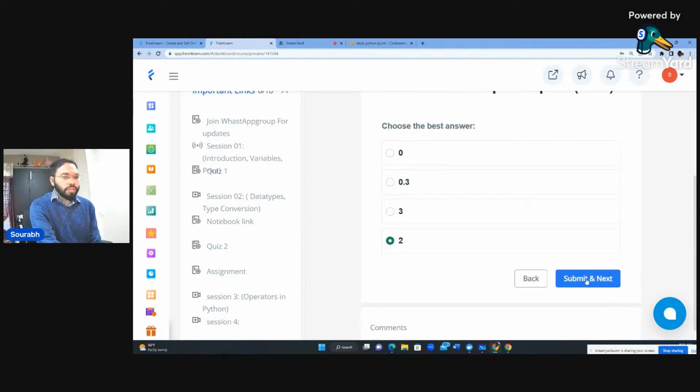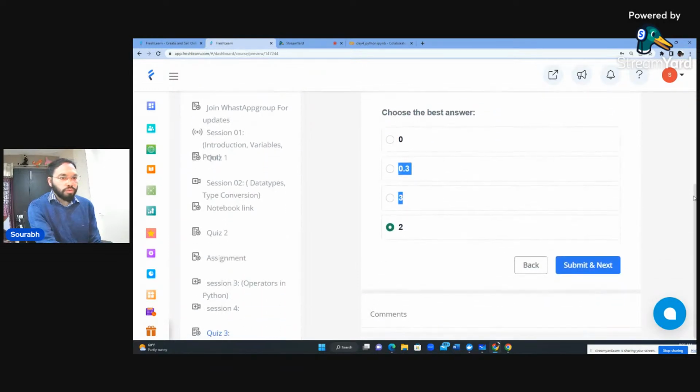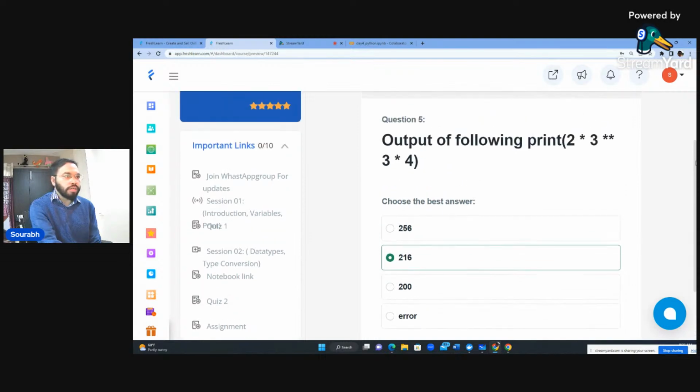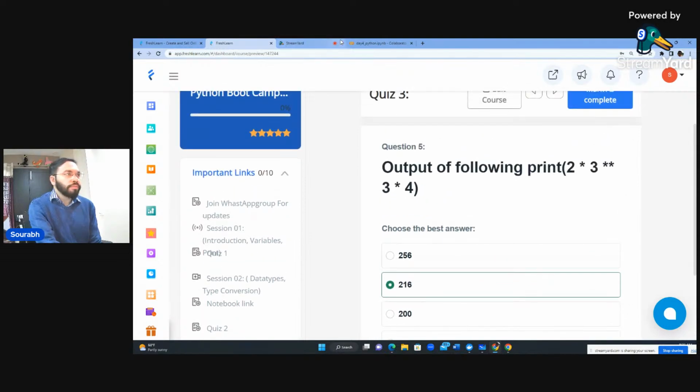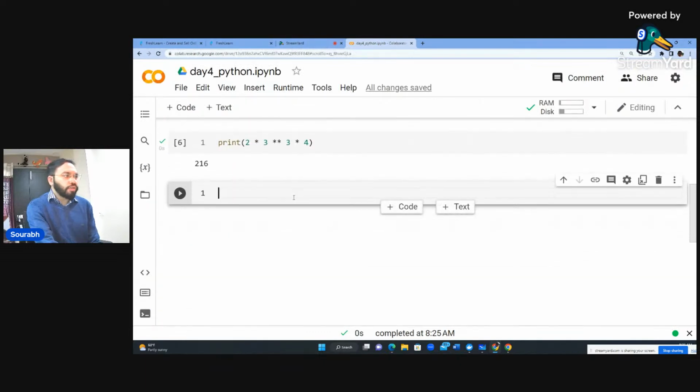Okay, so this is all I have for today's quiz. Submit and next. Okay, so that's it for today's quiz. Let's jump on to today's concept, and today we will talk about control statements.